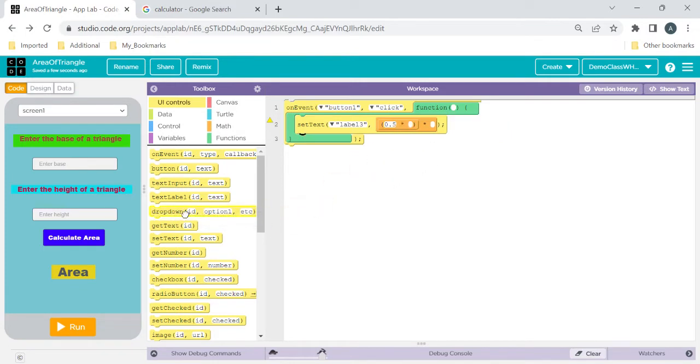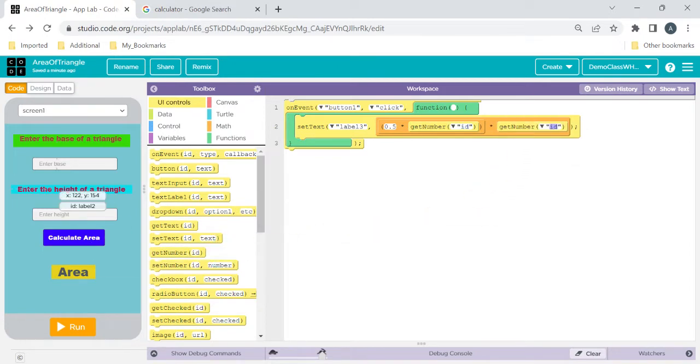If you don't want to take get text, you can take get number, because obviously we are going to enter some numbers. Two get number commands will be here, one for the base and one for the height. The ids are text input 1 and text input 2. So get number from text input 1 and get number from text input 2. That means 0.5 multiplied by base multiplied by height, and whatever calculation it gives you, set text, that means put that text into label 3, and we are done with the code.